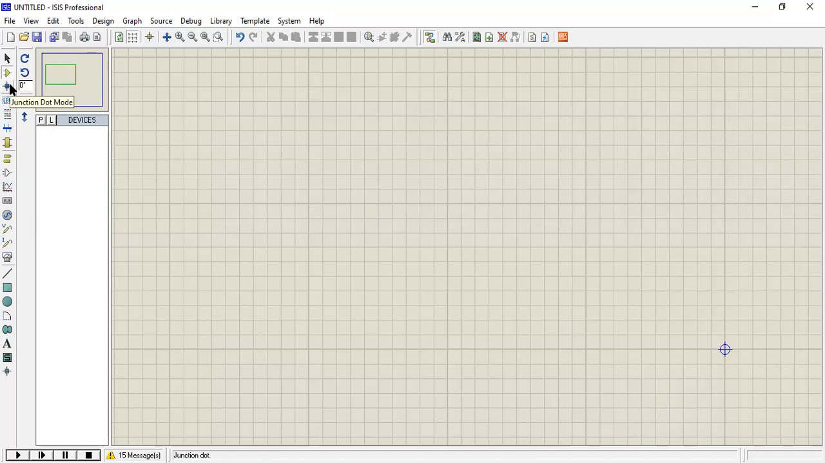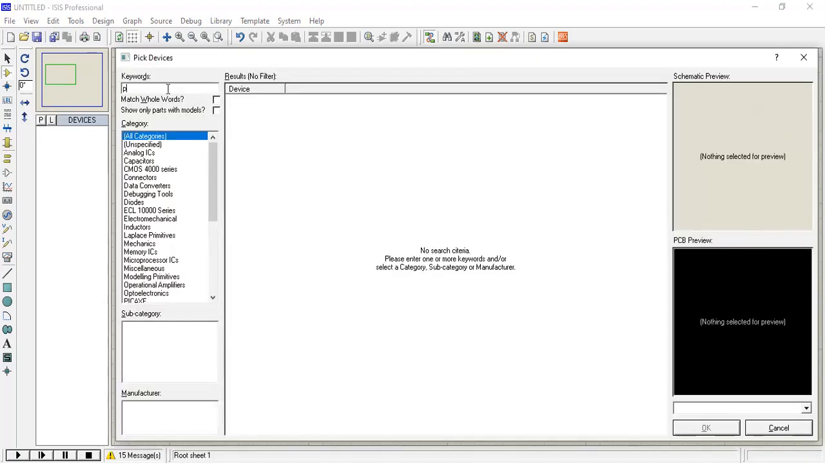Here there are different modes: junction dot mode, wire label mode, text script mode, buses mode, sub-circuit mode, terminals mode. Like that, there are a lot of options. We have to go for the component mode, and in component mode we have to go for pick from library. Here L means library manager can do both. So we go for pick from library.